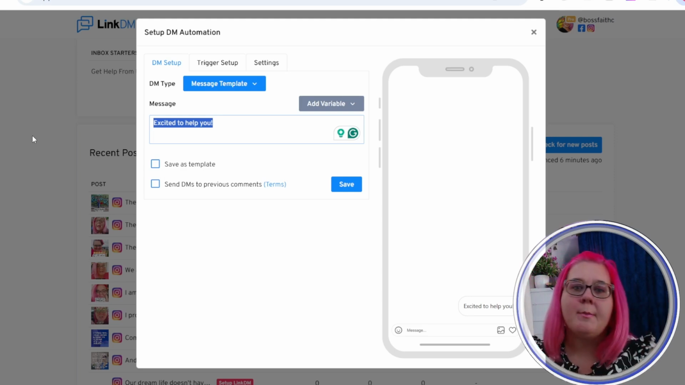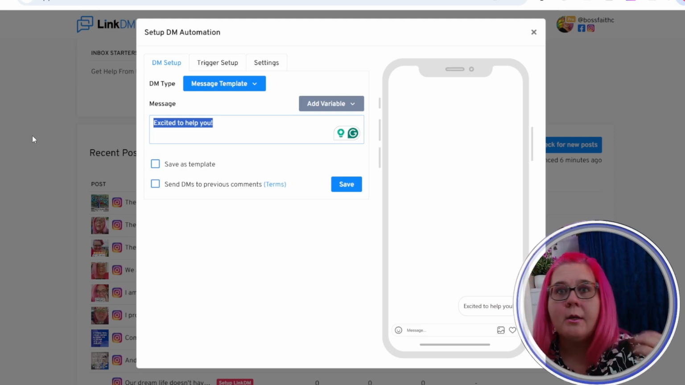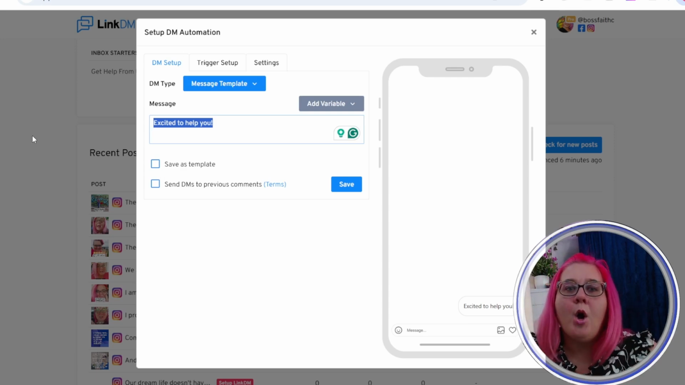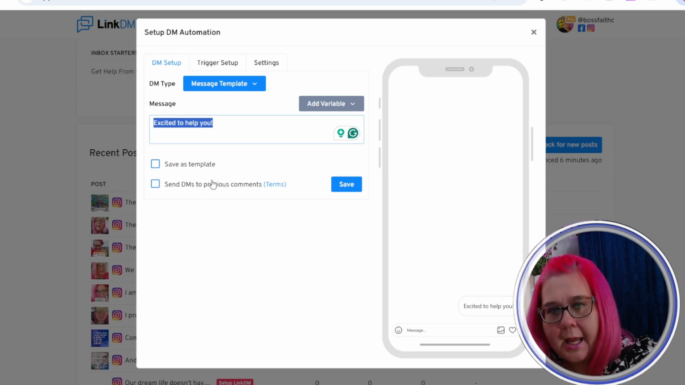Now, sometimes I don't personally care about knowing the link clicks because the software that I use for my sales funnels tracks all the link clicks anyway. So I want my messages to feel like I typed them. So this is where I would use it as well. I can again save it as a template and send it here.